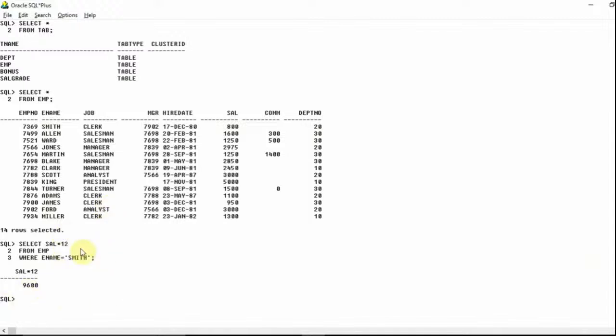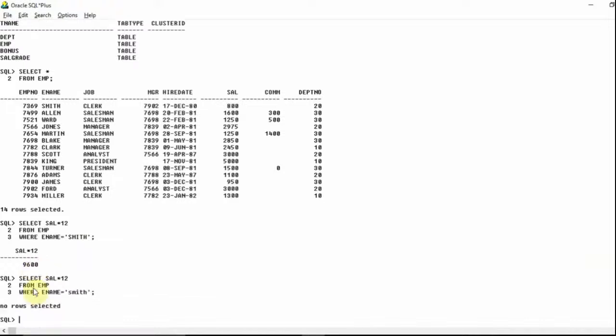So the same query, if I write the Smith name in lowercase, guys, you will get an error, that I will show here. Select salary into 12 from EMP where employee name is, okay, so Smith I am writing in small lowercase, guys. If I write like this, then no row selected it will show, because this small Smith is not matching with the capital Smith which I have written here.